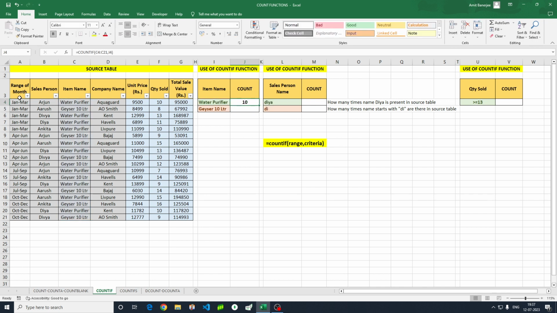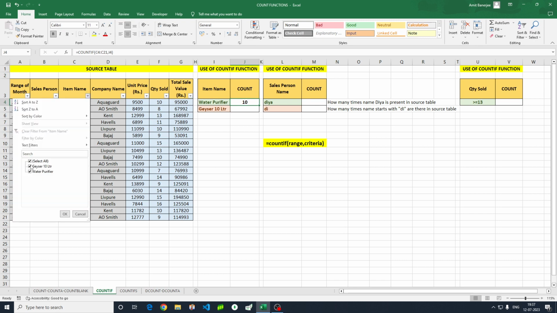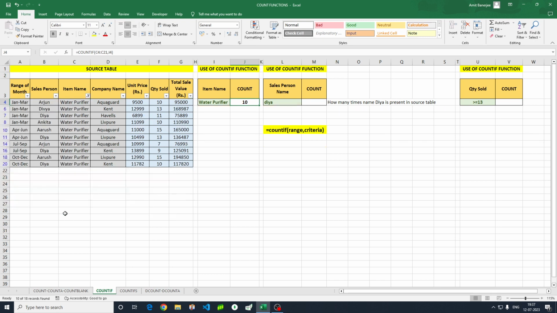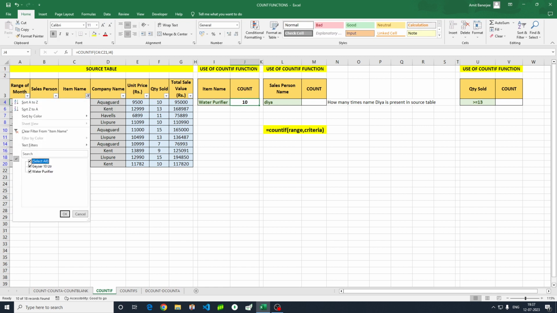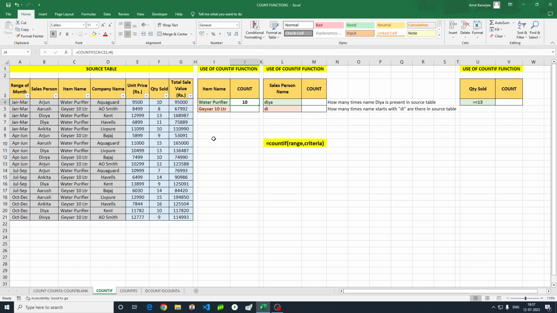Let's check from the source table. Water purifier, select. So how many water purifiers are there? The count is telling that it is 10, and our result is also 10. So this is our correct result, right?